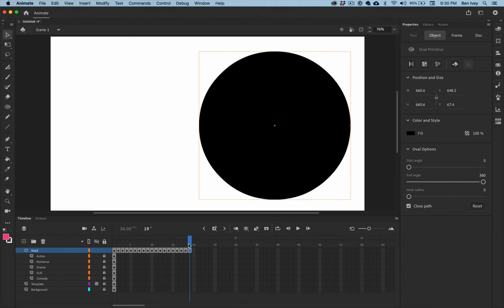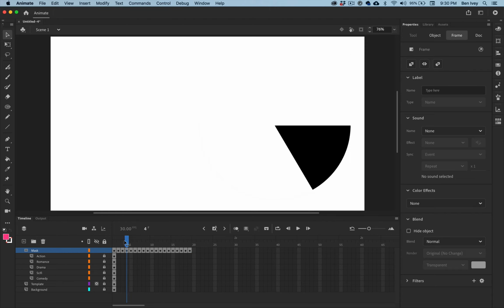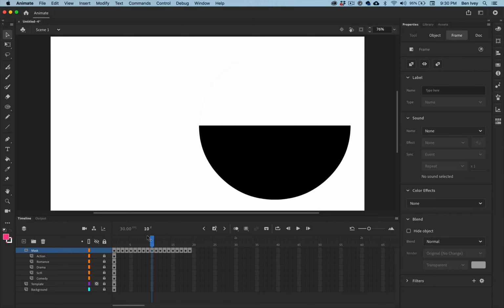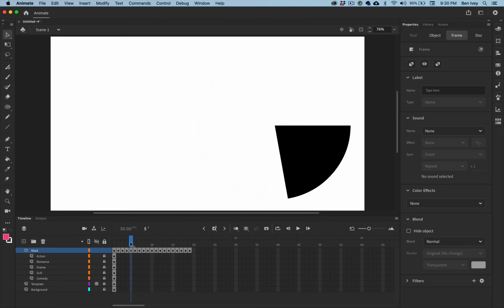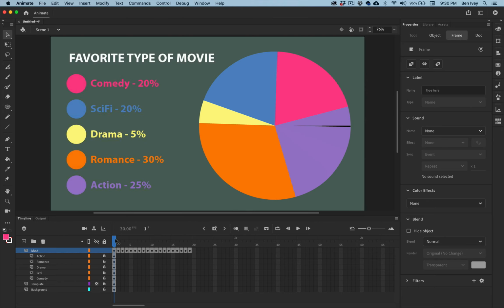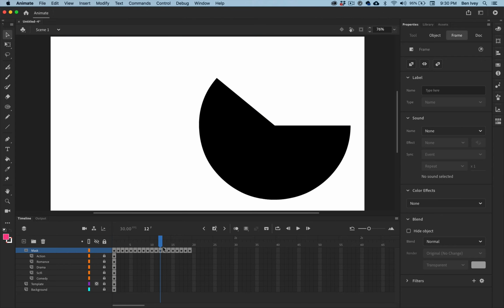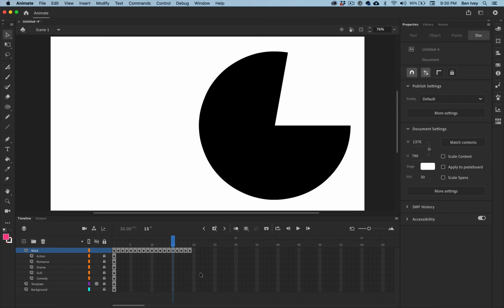Alright, with this done, I can scrub over this and you can see how it animates itself frame by frame in opening up. So another way you can create framed animations in Animate is by simply drawing off and changing up every single frame in between. It does take a little bit of time, but you get exactly what you want.